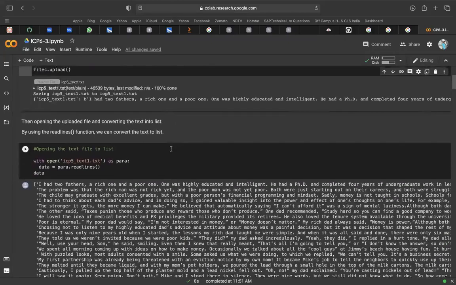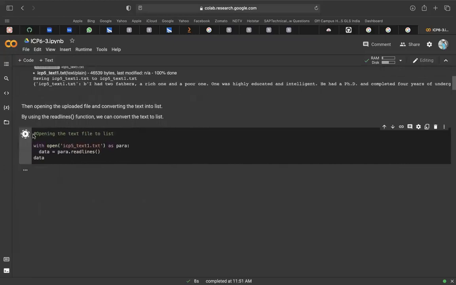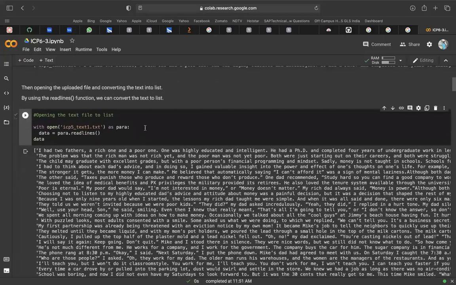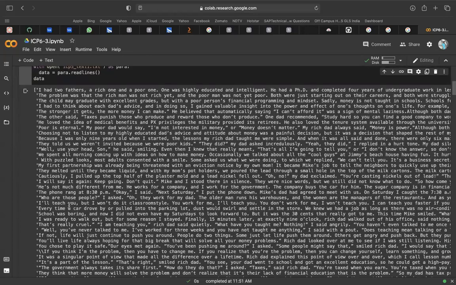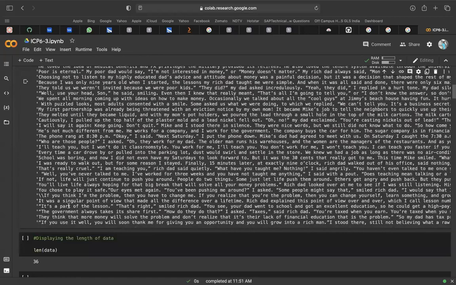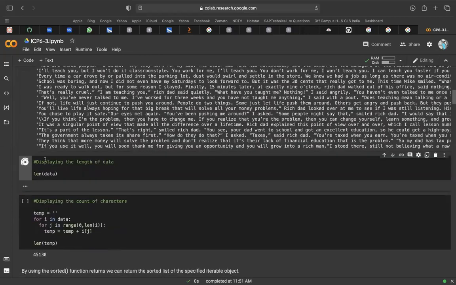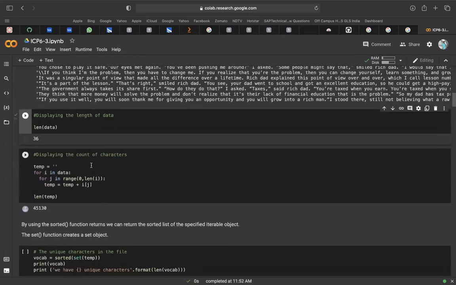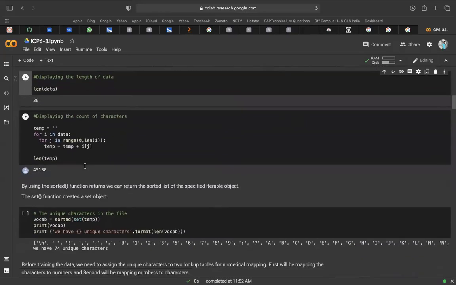After this, next we need to open the text and convert it into a list. For that we are using the open function to open the text, and reading it as a paragraph. Then by using readlines we are converting it to a list. Once we run this, we can see the data. Next I'm displaying the length, which is basically the paragraphs in the text. Here it's around 36 paragraphs.